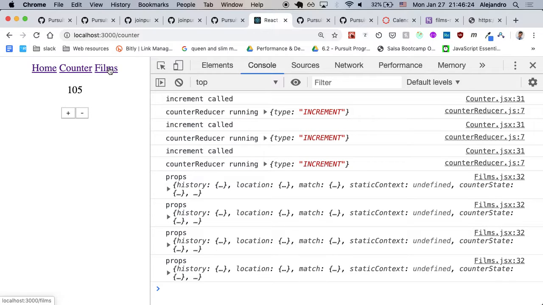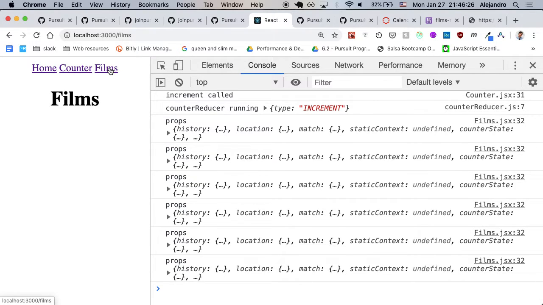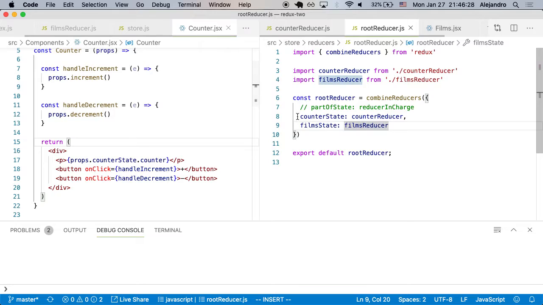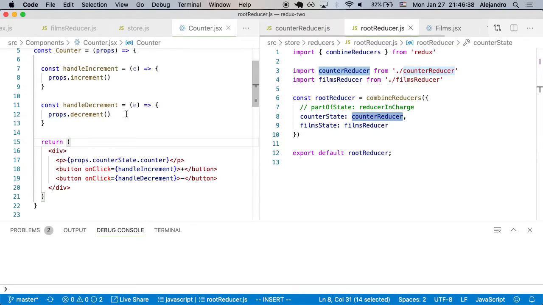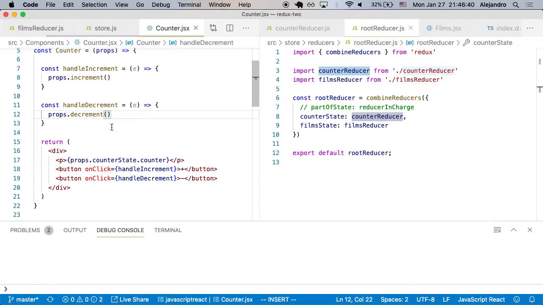Questions, comments? Yes. I changed this so that the part of the state is called counter state. That part of our state is going to be managed by the counter reducer. And then in my counter component, I had to update where I was reading the number from by saying props.counterState.counter.